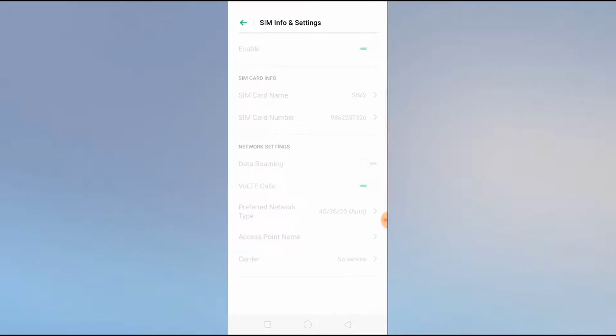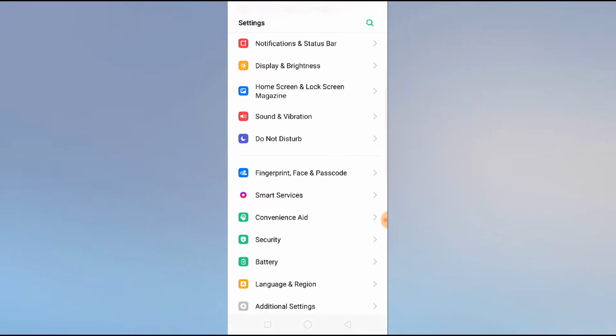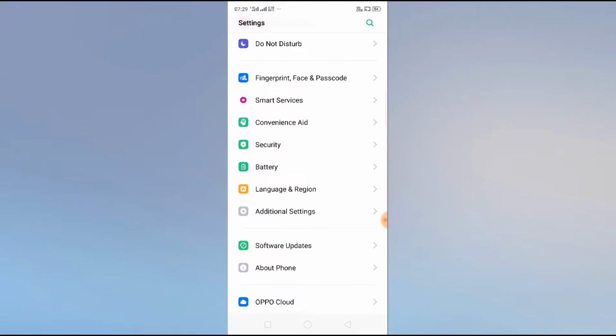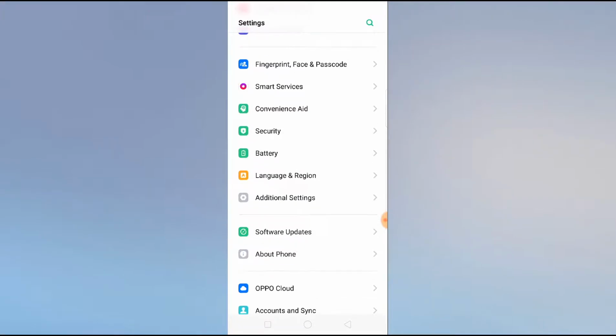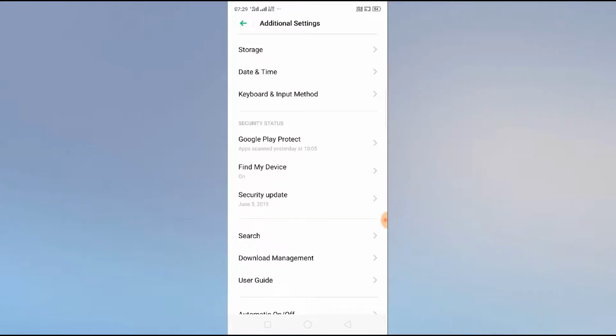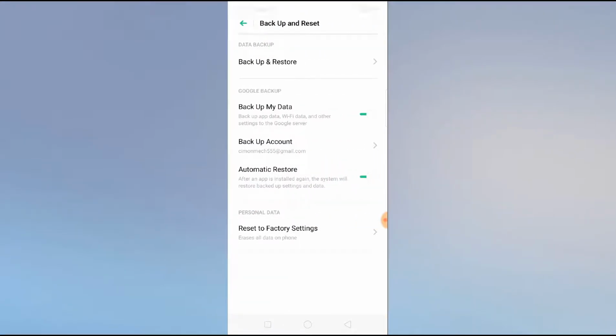And if the problem doesn't work, then you have to go back, and then go to additional settings or more settings on your device settings. Here it is, additional settings. Go to additional settings and go to backup and reset. Click here, and again you have to click on reset to factory settings.